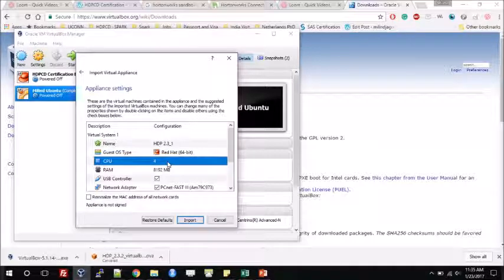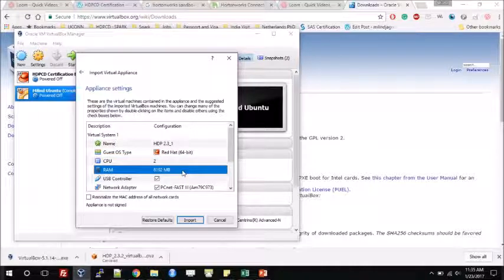According to my system's configuration, I can give CPU equal to 2 because I have only a dual core processor, so I can reduce it to 2. And for RAM, I have 16 GB of RAM, so giving 8 GB to this VM, I can afford that. If you have less RAM, you can reduce the value by double clicking on it and writing any value, like let's say I'll give 4 GB, 4096, something like this.